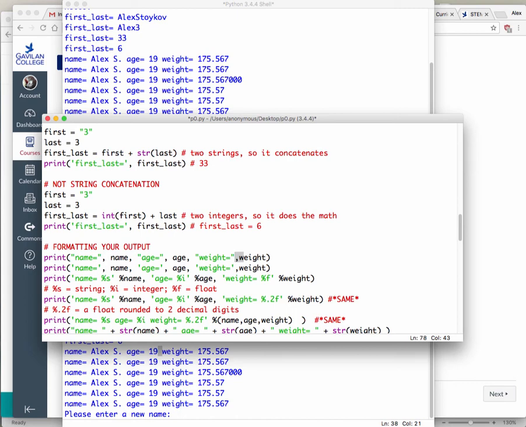So that's one thing. Another thing that I did underneath it is to show you that there is no difference between having something in double quotes or single quotes. As far as Python is concerned, it's the same thing. So these two are exactly the same. This one underneath is another way to format your output.